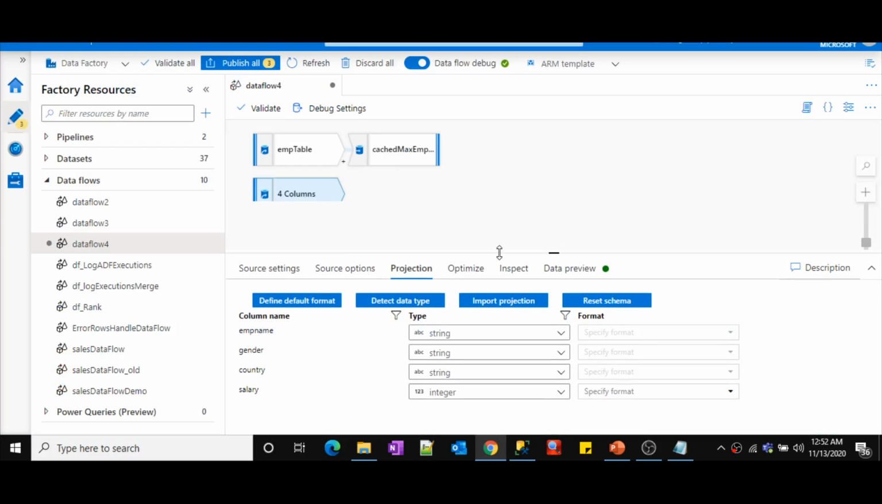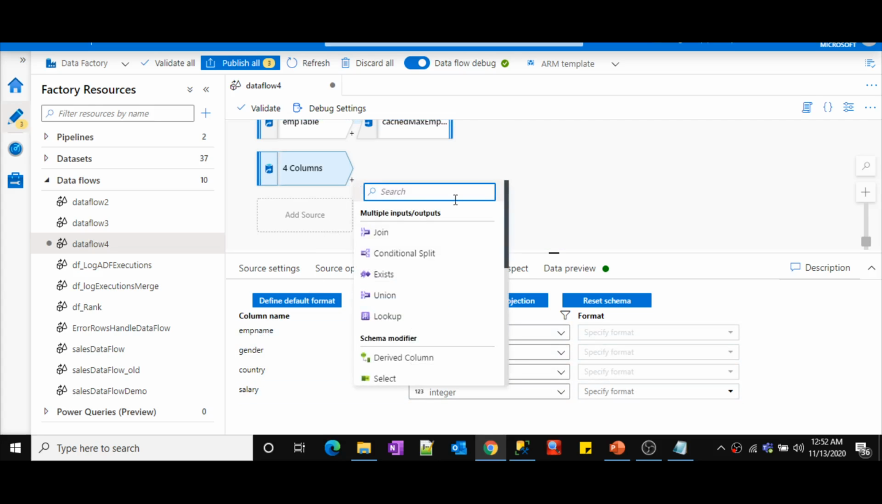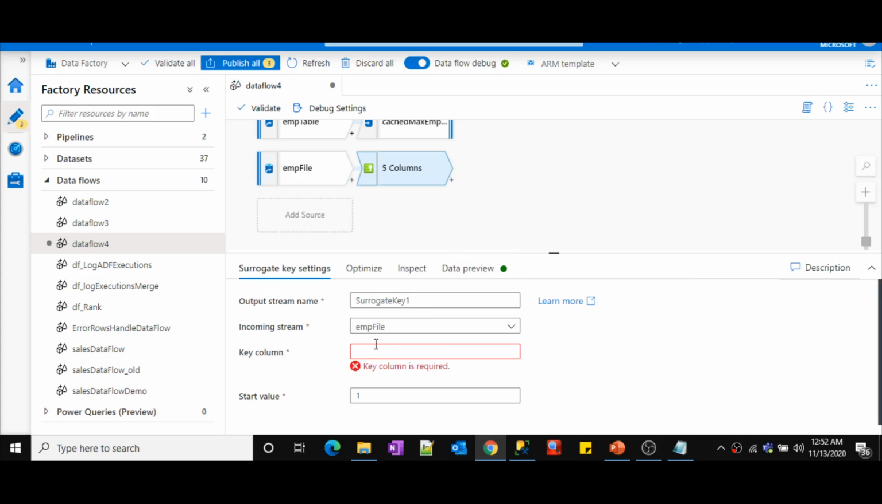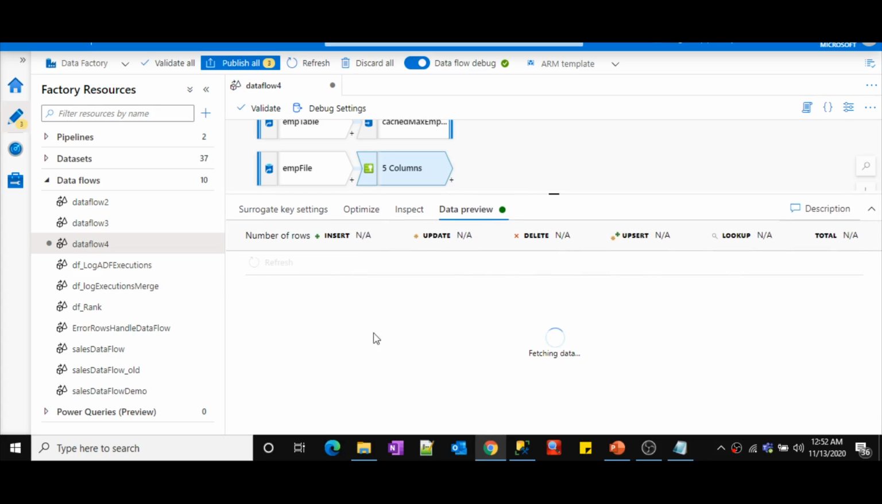But I added the source, and here I don't have any employee ID column. I have only employee name, gender, country, and salary. To get an incremented column, if you have watched my previous videos, you know about the surrogate key transformation. So let me add a surrogate key transformation, and give this column a name like emp_id, employee id, and the value is going to start with 1. Now if I go to data preview, it will append a new column called employee id, and the values will start like 1, 2, 3 and so on.